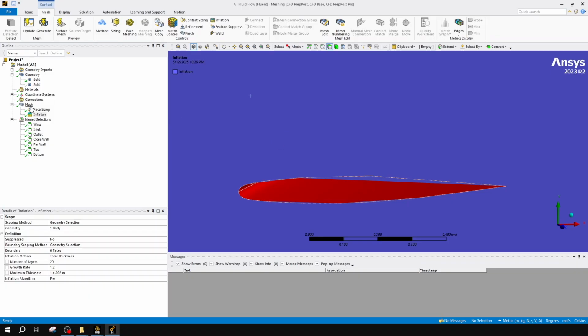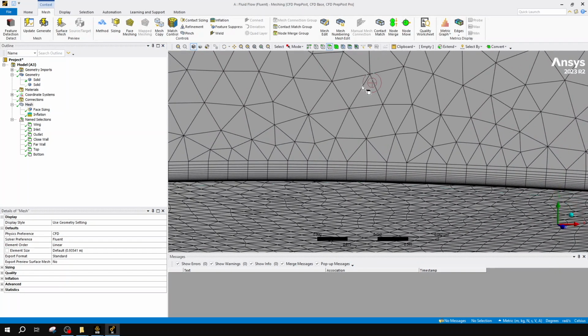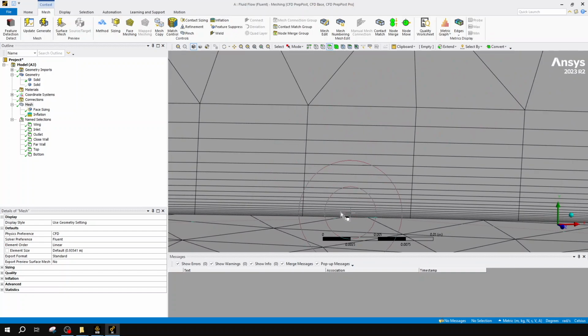So here we have that mesh, and if I zoom in quite a bit, you can see those inflation layers. Each layer gets slowly thicker and thicker, and it's real nice and thin right at that surface, which makes it really good at capturing that transition between what's happening on the surface versus the actual flow itself.